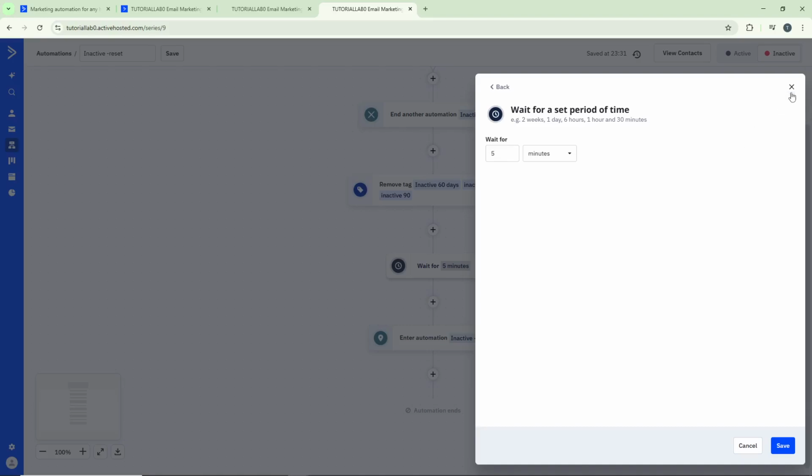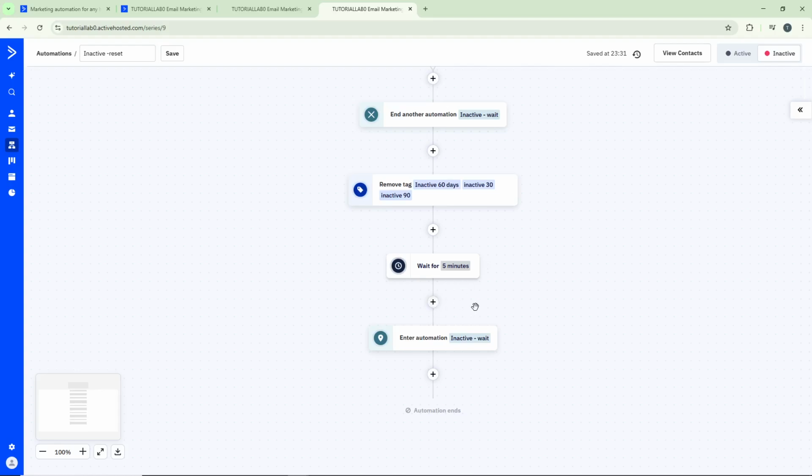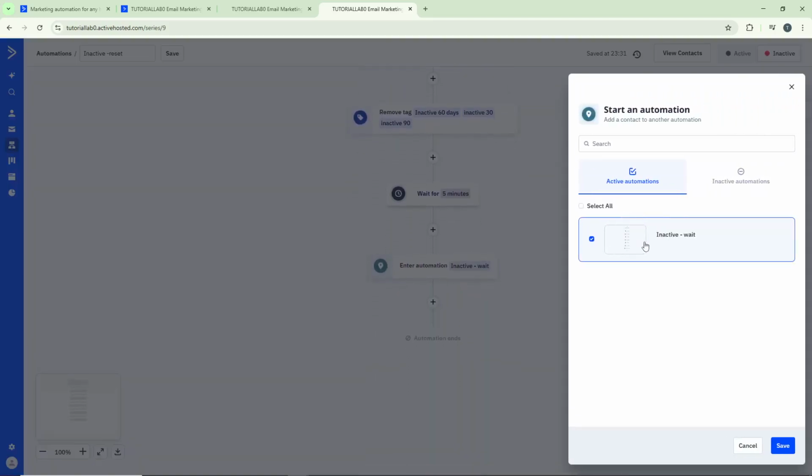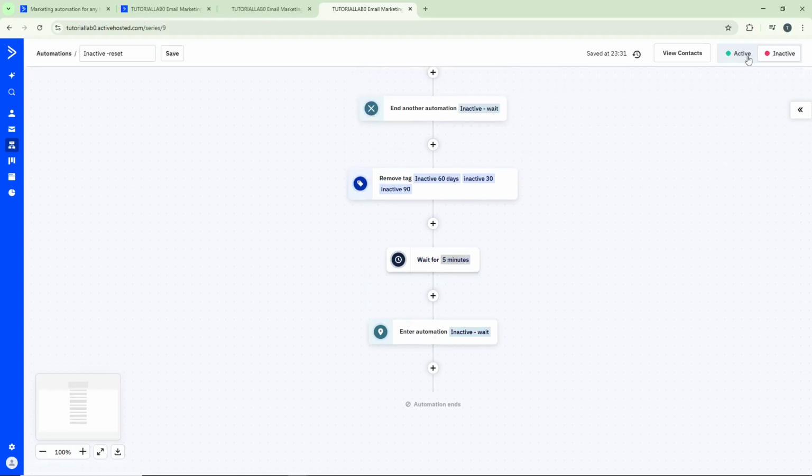Finally, click the plus button one last time and search for Start an Automation. Select it and choose the first automation we created. This restarts the monitoring process for these now active subscribers, essentially putting them back at day 0 of the inactivity tracker. Don't forget to activate this second automation using the button in the upper right corner.